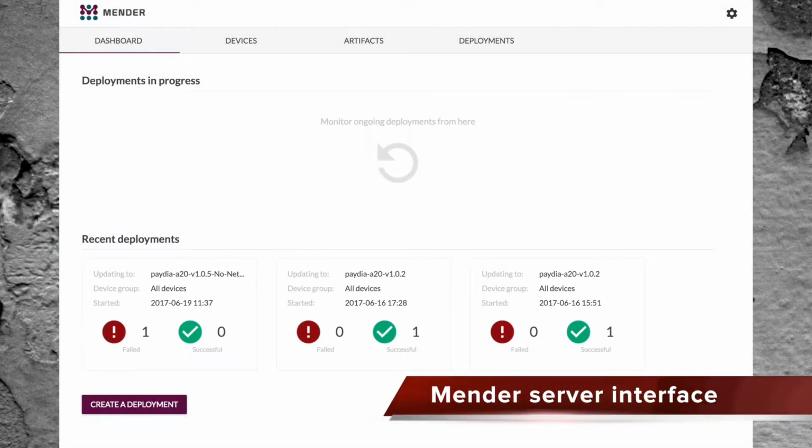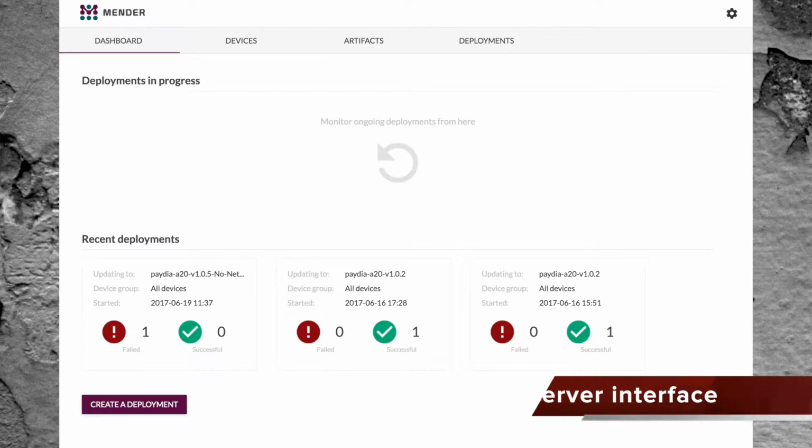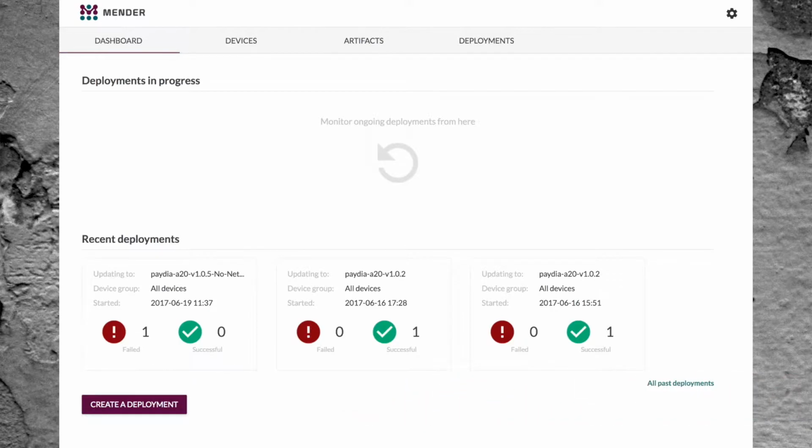The Mender Server. The Mender Server interface has 4 tabs: Dashboard, Devices, Artifacts, and Deployments. The Dashboard tab shows deployments in progress at this moment, if there are any. It also shows recent deployments, results, and their status.